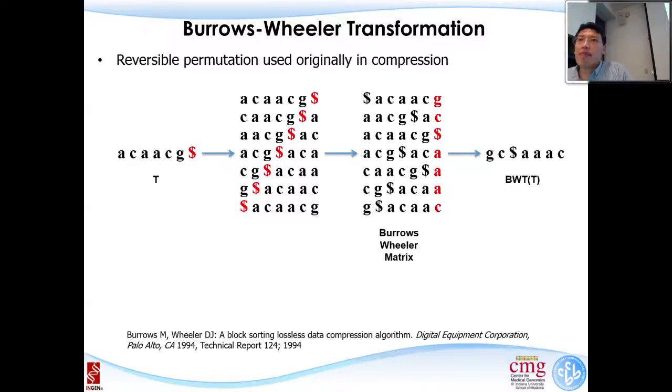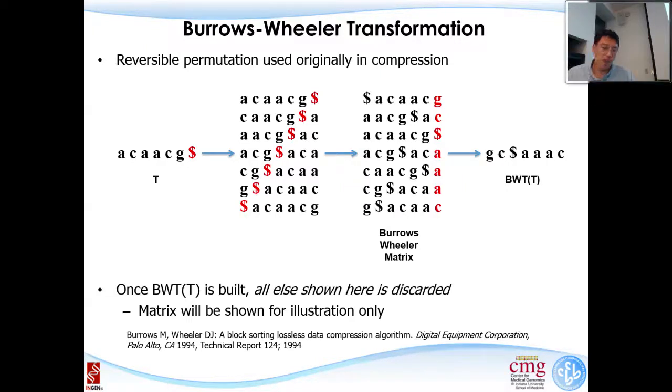That make sense? Okay? You may not know exactly how to do it yet, but it's not that complicated at this step. If you think this is too complicated, we have much more complication towards the end. So this is how to make a Burrows-Wheeler transformation. Once this transformation is built, all else shown here is discarded. You don't have this anymore. So this is the only thing that's being left here.